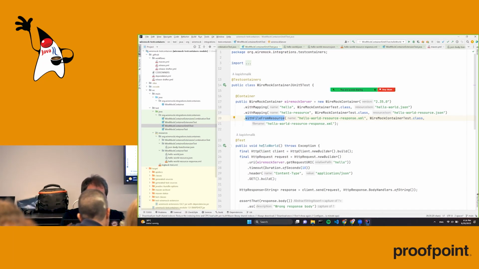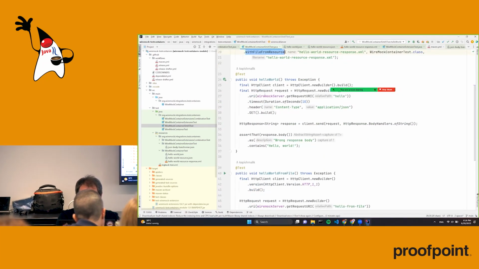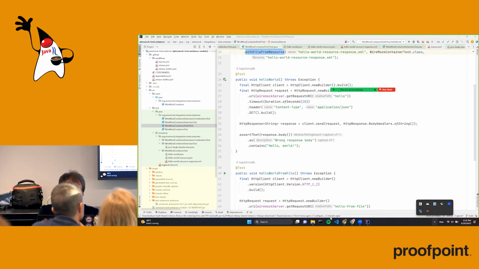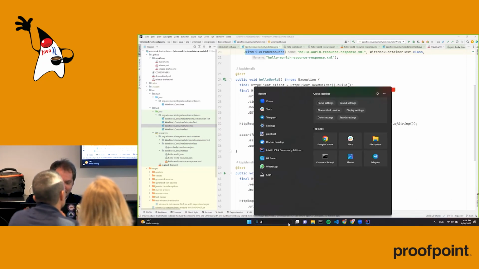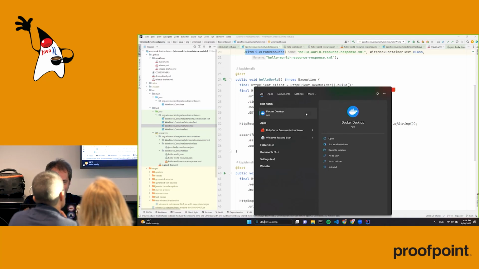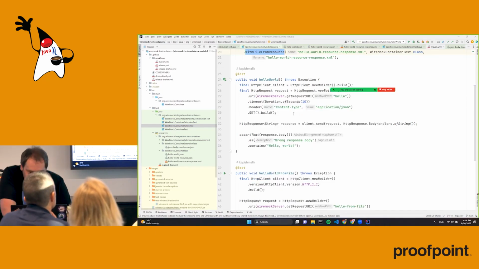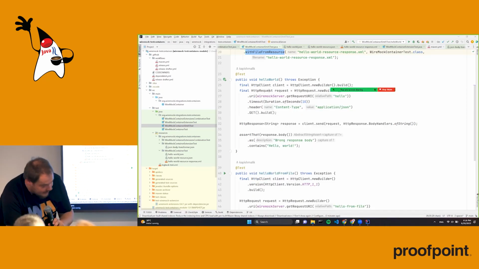And this is our test, which definitely requires Docker. So it will probably be the longest part of the demo. I'm starting Docker. But yeah.